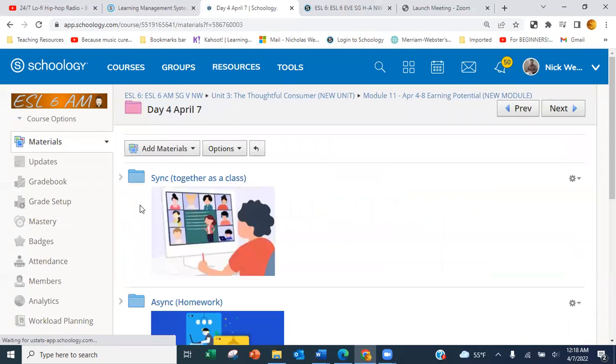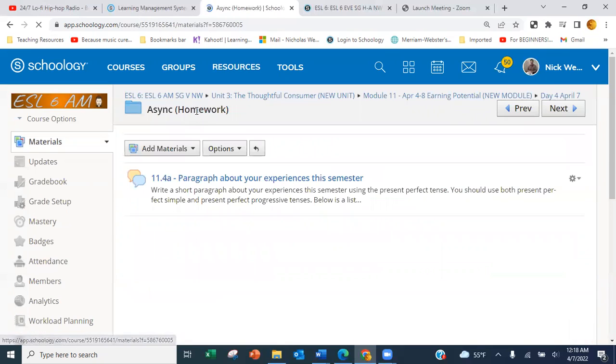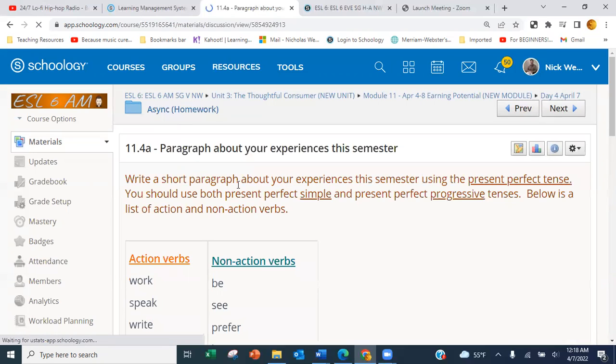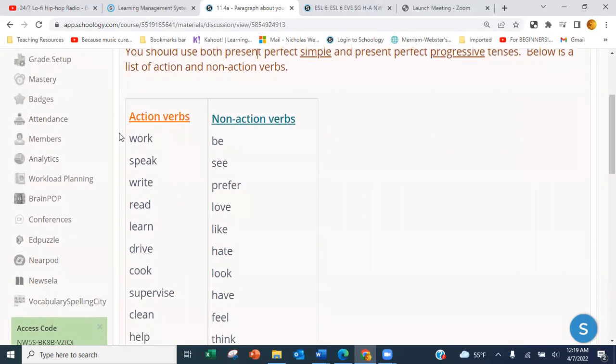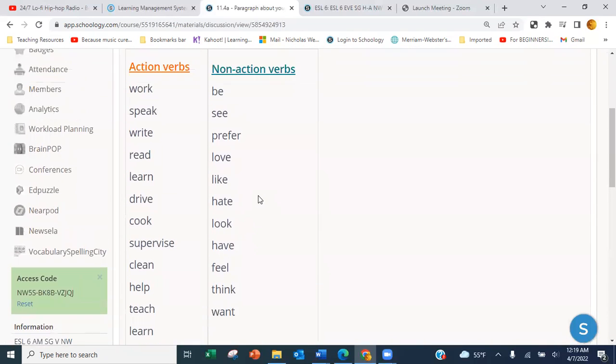Let's look at the async folder for today. We're going to write a short paragraph about our experiences this semester. So click here. You're going to use the present perfect tense. You can use simple and progressive tenses. And here are some verbs you can use in your paragraph to explain your experiences this semester.